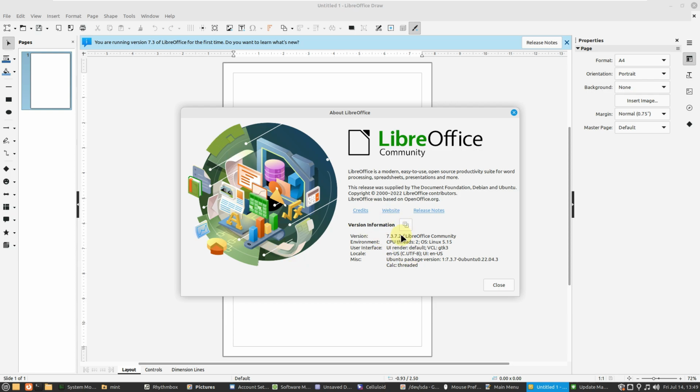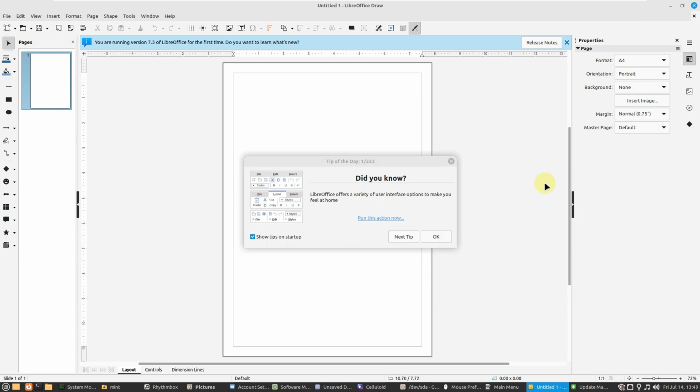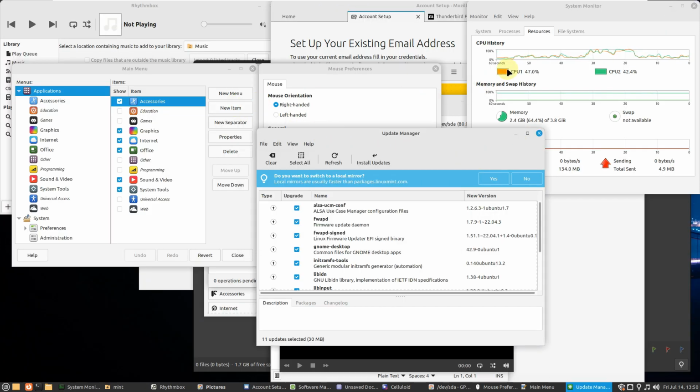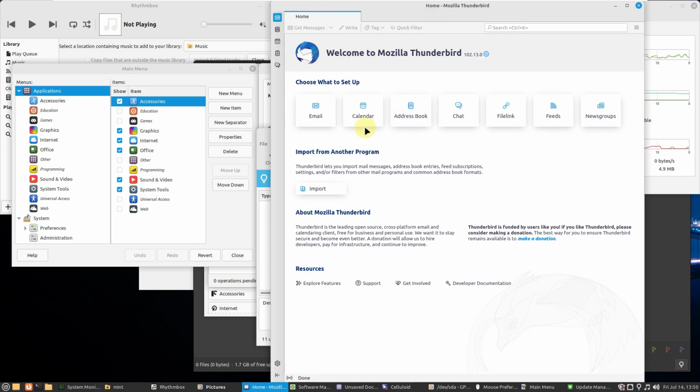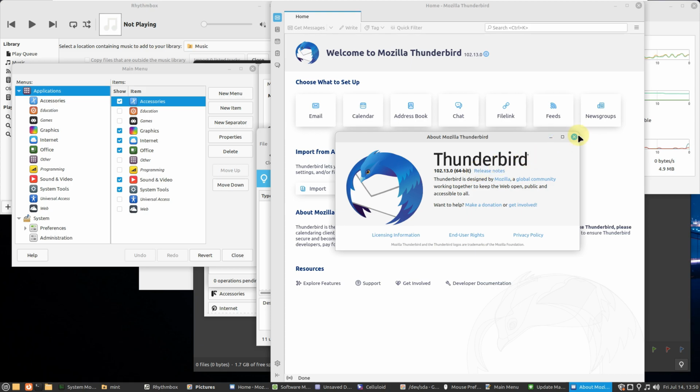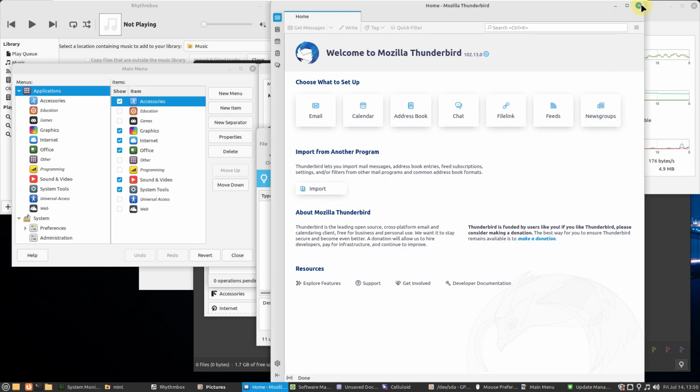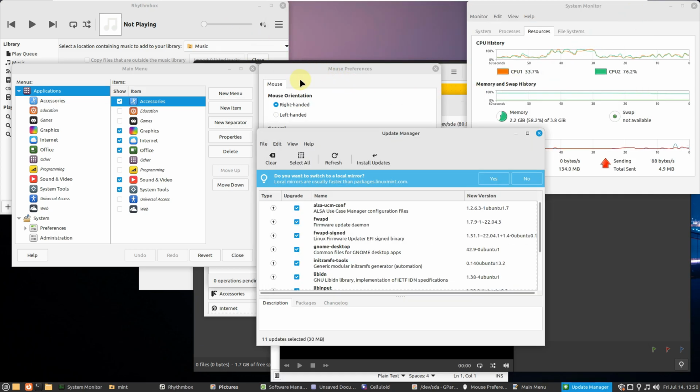So the three desktop environment versions are the same. There is nothing different here. Let's close this also. Let's check the Thunderbird mail. The version is 102.13.0, same as the XFCE desktop environment. Let's close that also.